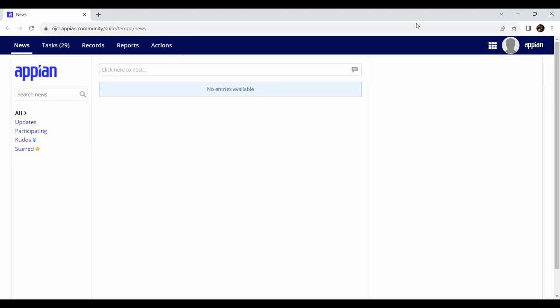I hope you can see my screen. Yes, the screen is visible. Thank you. All right, so this is the Appian screen. We will be using this cloud version to understand how Appian works. I'll give some details later.